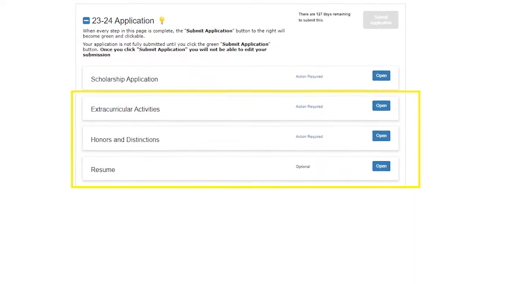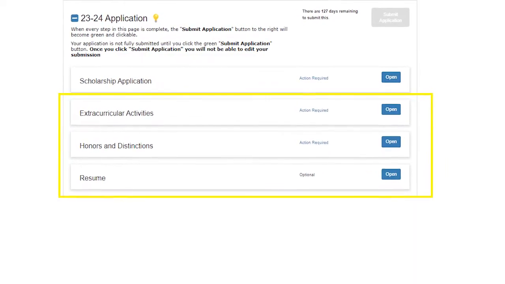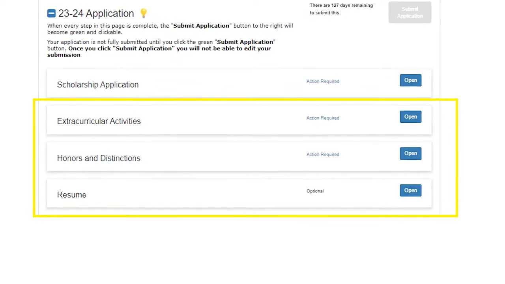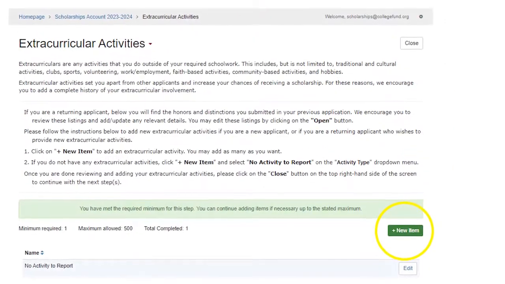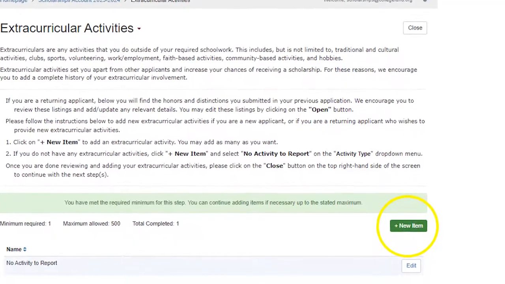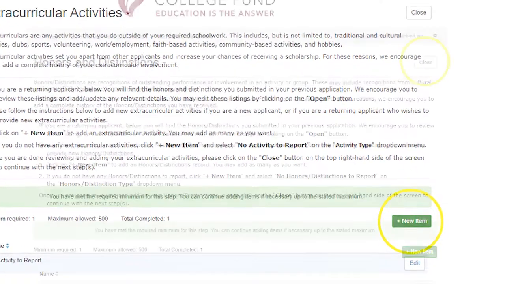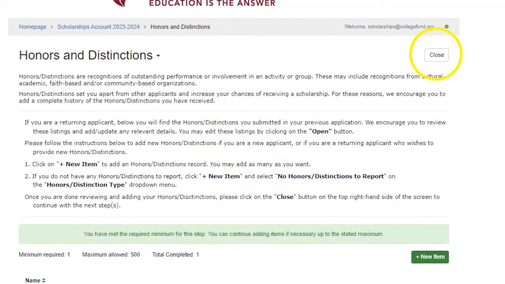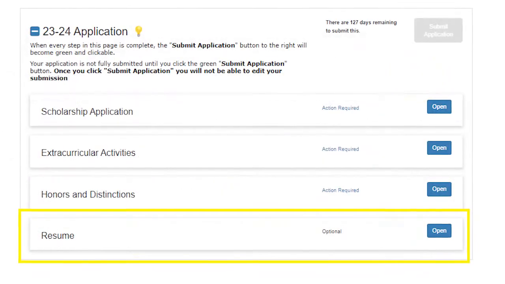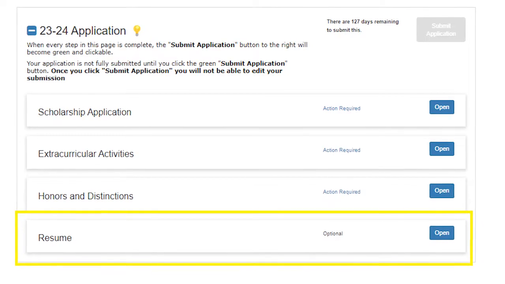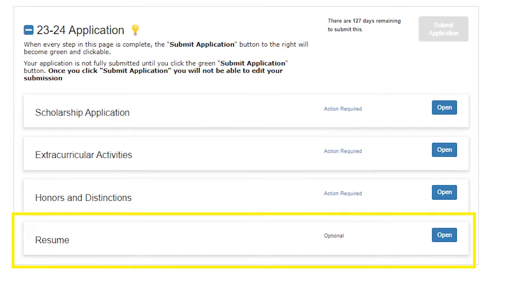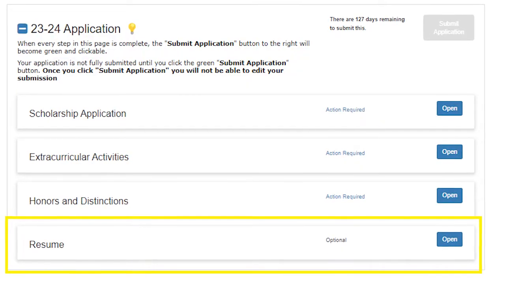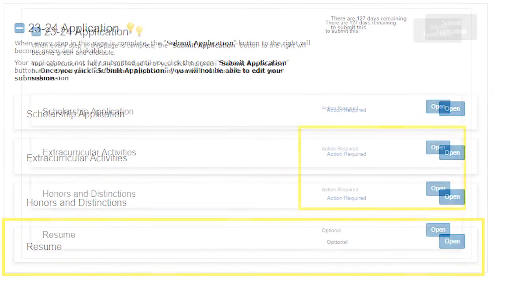In the other 3 sections, you'll add information about yourself, like cultural activities and any awards or distinctions you have received. Click on the green Add New Item button to add each new entry. When you're done, click the white Close button, which will return you to your application dashboard. The last section, Resume, is optional for both new and returning users, but we encourage you to complete if you are interested in an internship or career development opportunities.